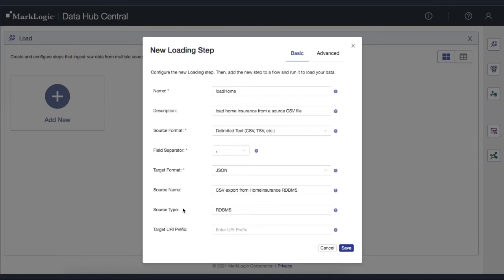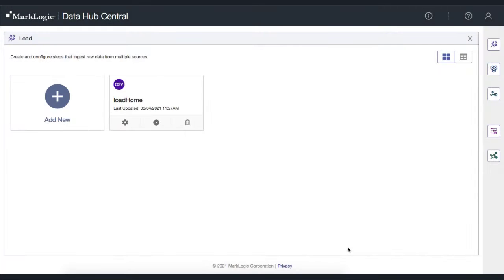Next, we can set what we call the URI prefix. Now, a URI is just an identifier that every document that you put into a MarkLogic Data Hub will get assigned. So you can take some control of that identifier and the string that represents it by modeling a prefix here. So for our example, let's just describe each of these documents as being home insurance documents. So I might append the prefix /home/ to each URI to help achieve that goal. Once you've configured this load step as you see here, go ahead and click the Save button.